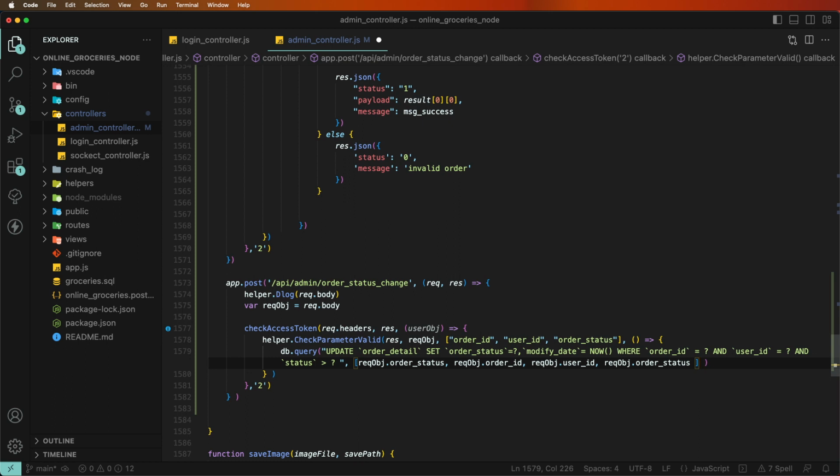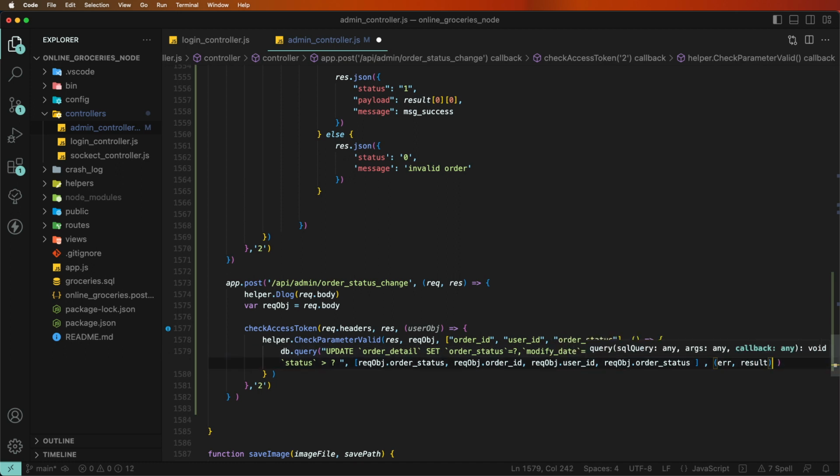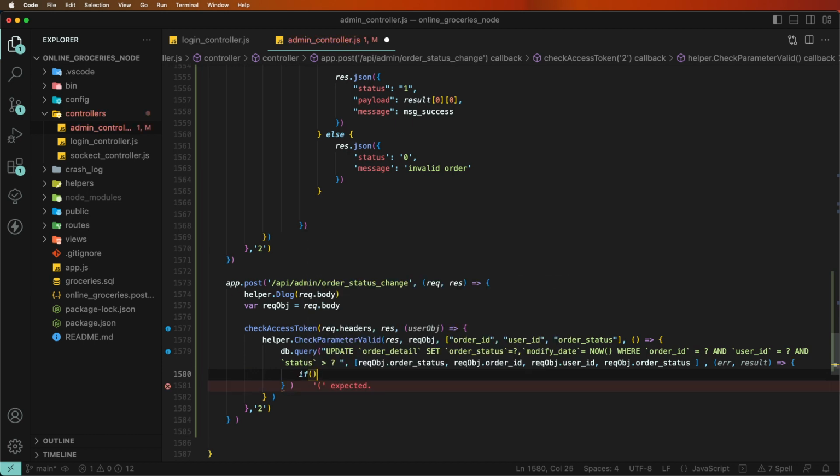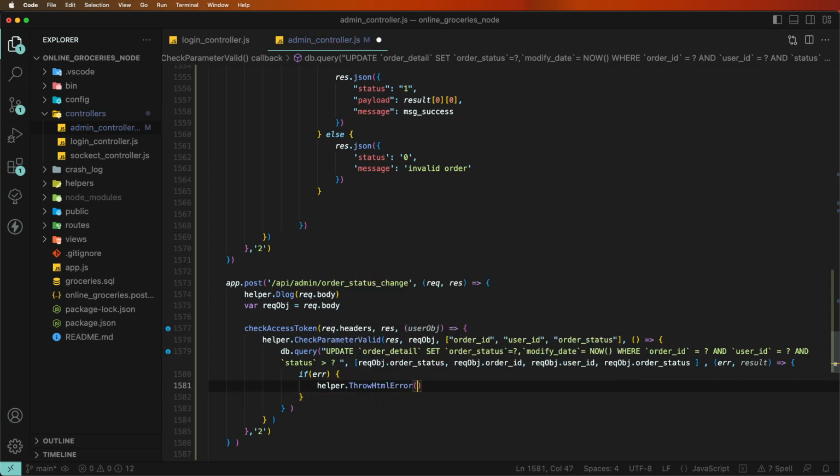And now we need to return the function with errors as the first parameter and result as the second parameter. Now set this here. If we get errors inside, then we call the helper throw http html errors, fire these, write the errors, set the response object, and return from the function so the execution stops.